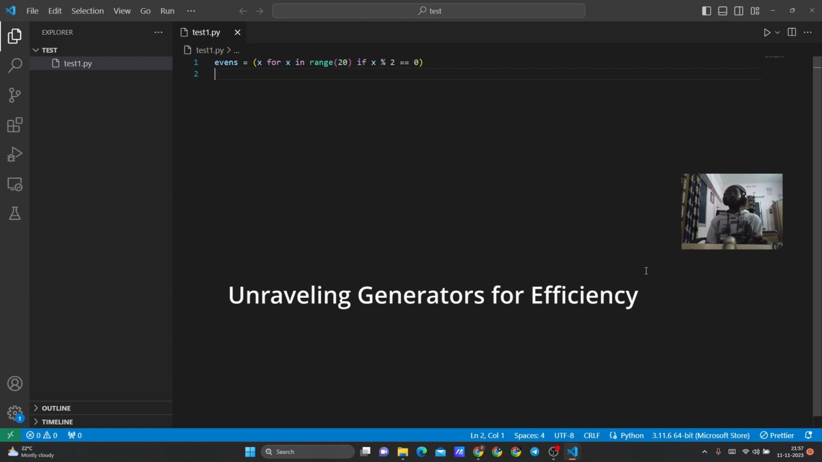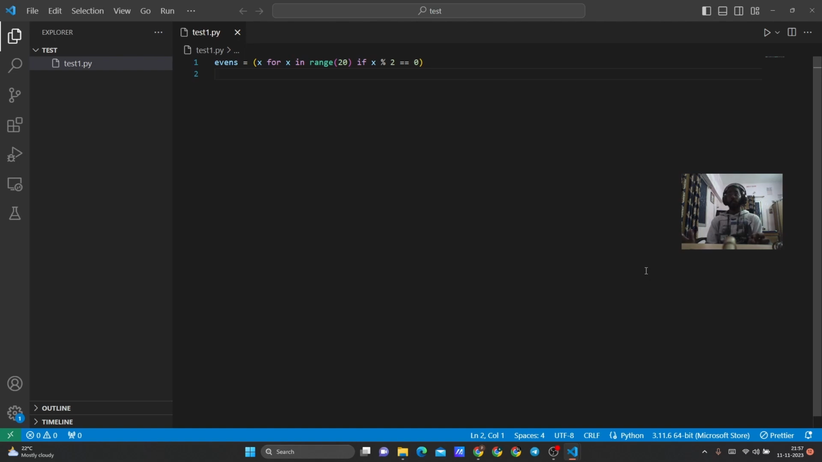Now let's unravel the mystery of generators. They are like lists, but they generate values on the fly, saving memory. Watch this. We have created a variable evens where we have created a one-liner where x for x in range of 20, which means we have a list of numbers x in a range of 20 that will be iterated one by one, and if x modulo 2 is equal to 0, which means if it is divisible by 2, then it will be added to the evens.